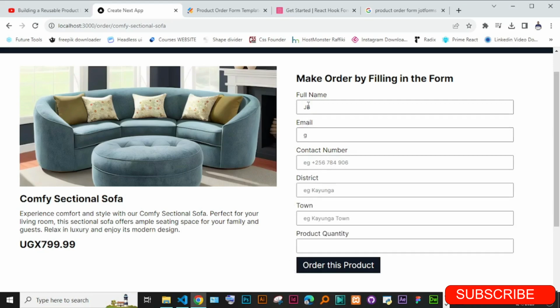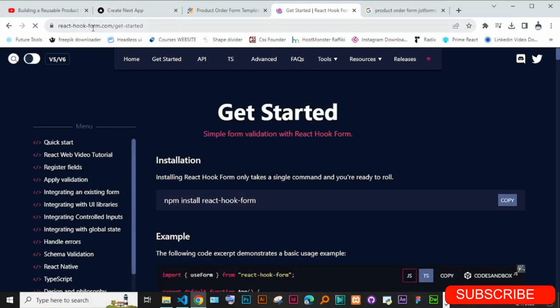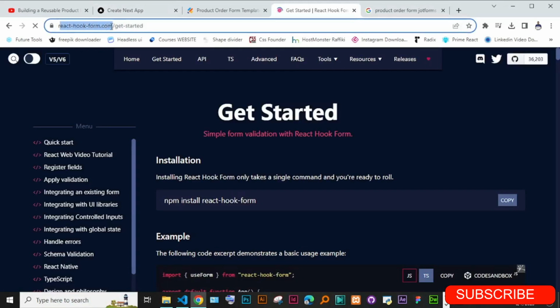Now, form handling has multiple ways of doing it. We are going to use this tool called React Hook Form. If it is your first time to hear about React Hook Form, it is a library that you can use to do form handling.